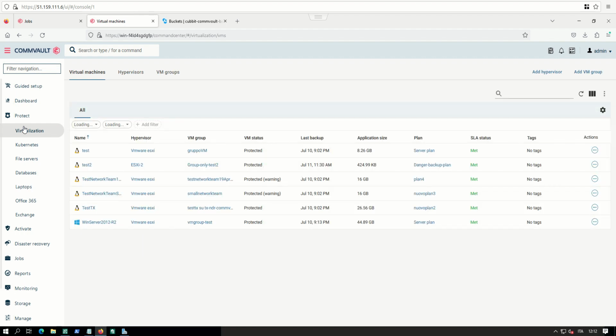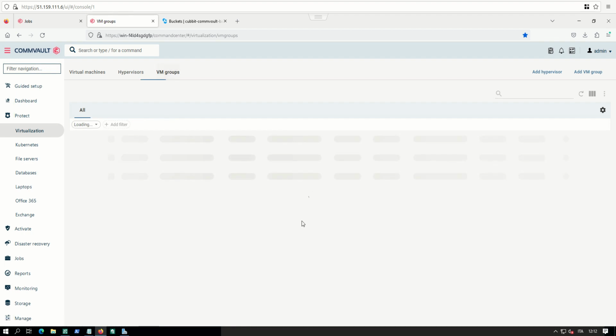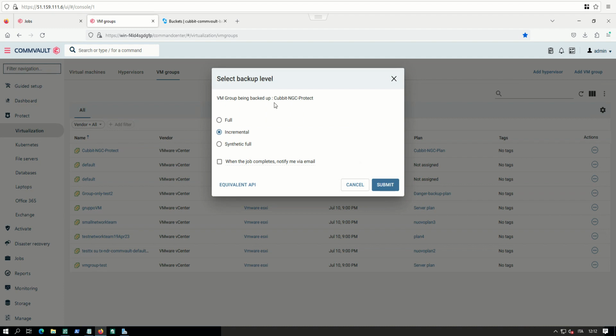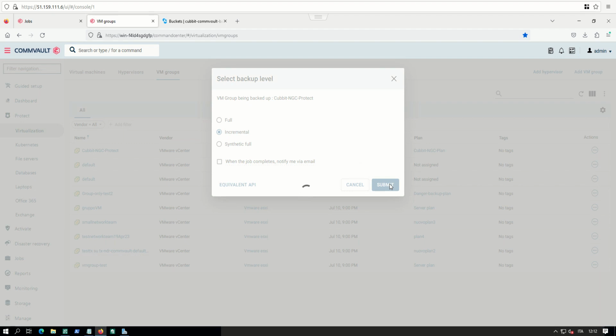We can click on Virtualization in the end, and click on the VM group. We can find Cubbit NGC Protect and click on the drop down button to click on an action named Backup. We can run the incremental backup with a submit, and the backup will start.